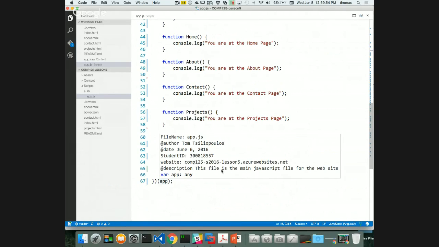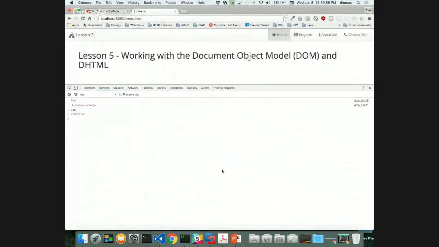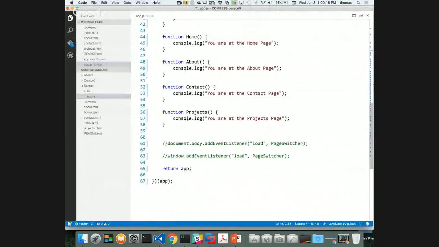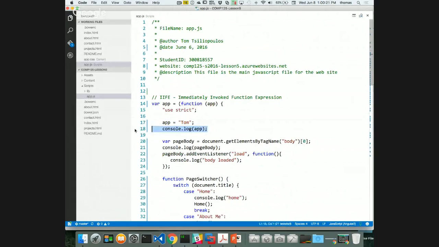Be careful. If I refresh, there's Tom. If I press app again, oh, got Tom back. This is an important distinction, right? Because that means I can attach things to app inside my document. Let's go back in here for a second to explain. Let's get rid of the console log for a second.